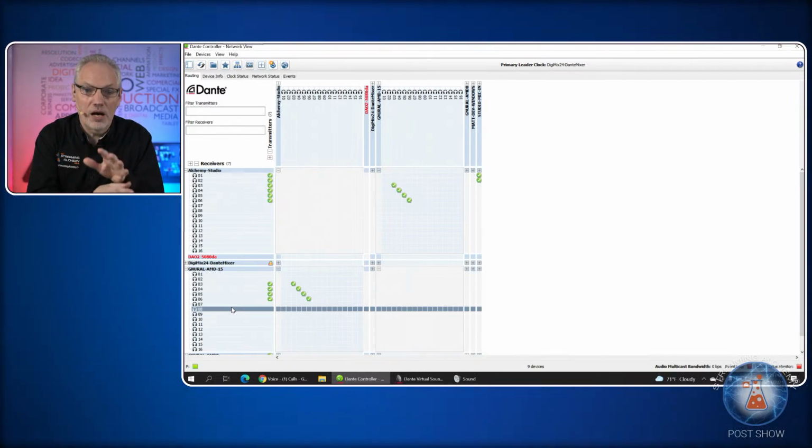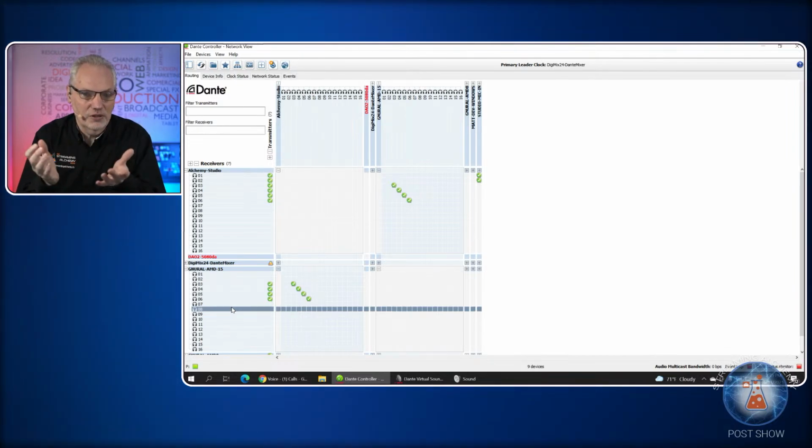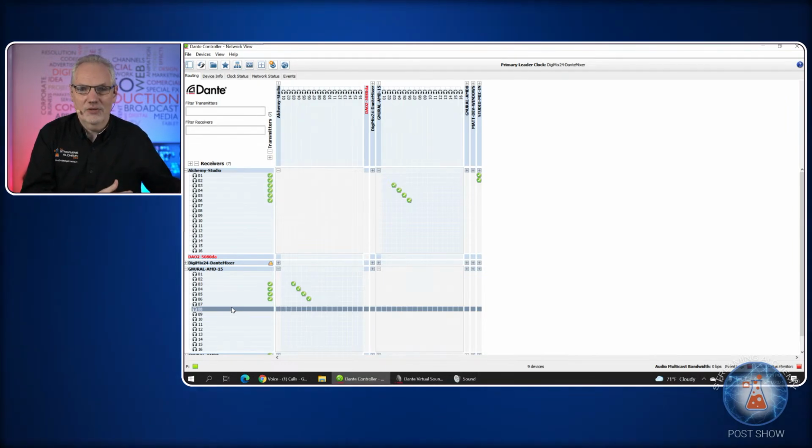So different model. This is a routing model. The other is a subscription model. So in the routing model, you can do that centrally. In the subscription model, you have to go to each endpoint and make that happen.